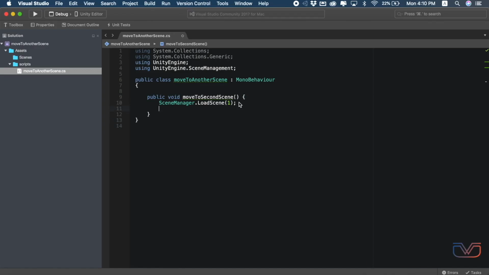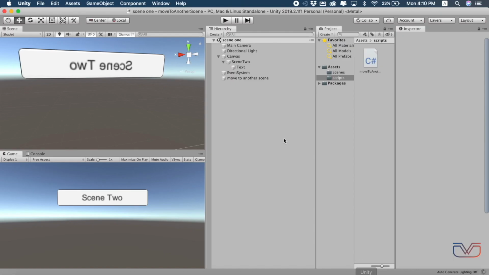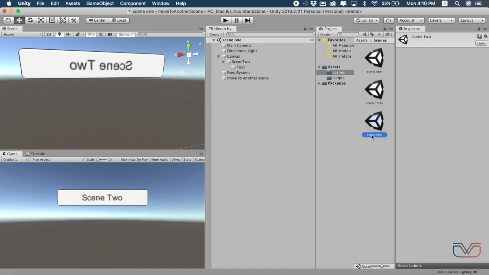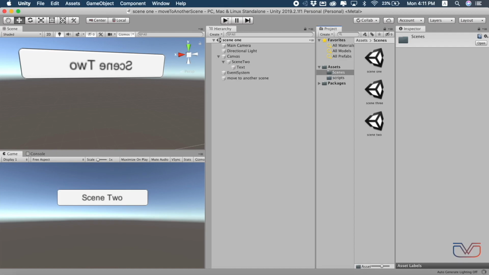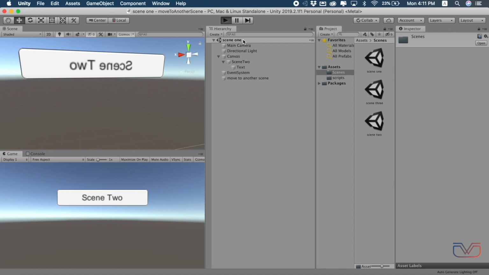Now we will move to another scene by scene name. Let's run the project again.